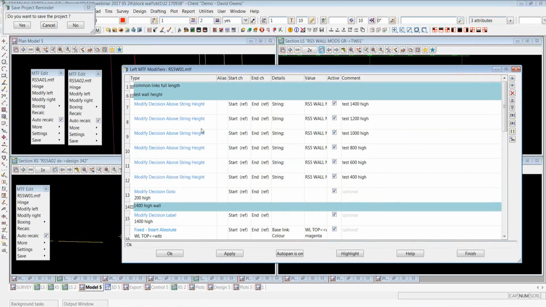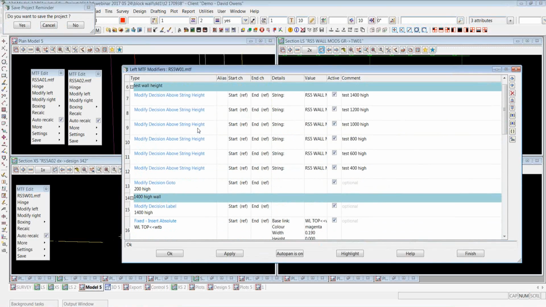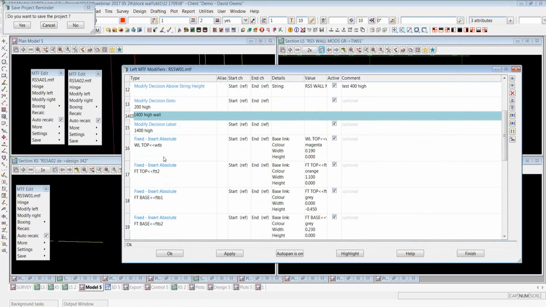So simply testing the height, comparing the top of the wall to the base of the wall, going to the appropriate region of the MTF to insert the links that are needed.